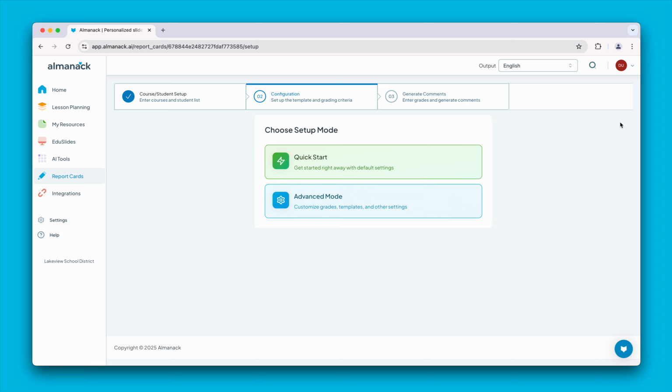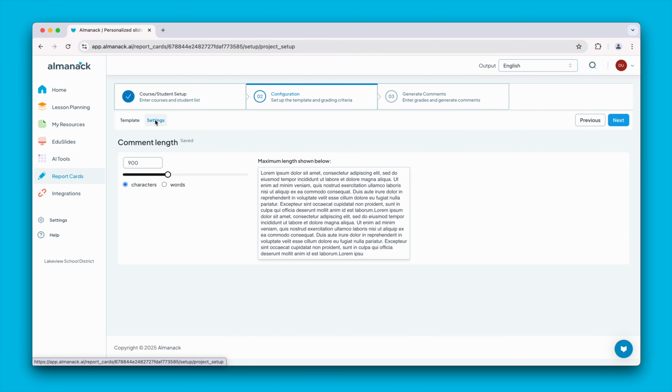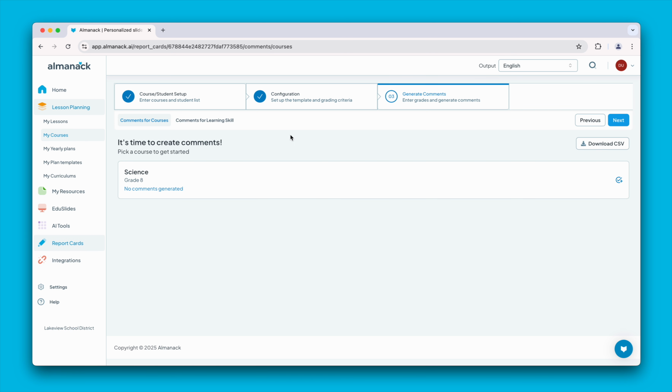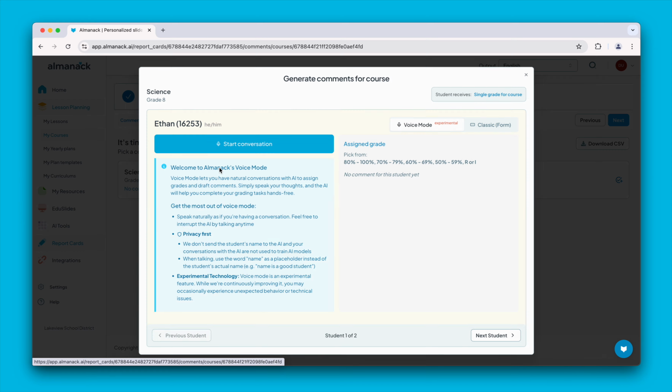So we're done here. There's a quick start and an advanced mode. Advanced mode, when you're using a template, will show you the settings that you already configured at the beginning, so you don't really need any of that. You can just click next. And then it's time to create comments. So we're here in science, grade 8, says no comments generated. We're going to click on this.